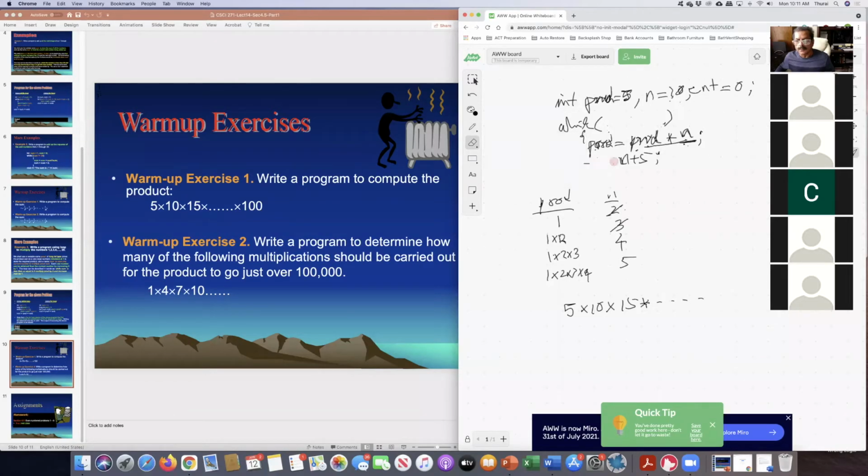So I'm going to do that right there. Count plus plus. So that'll be count. All right, multiply by n and then count plus plus. To me, I just did one multiplication, so my counter should go up.